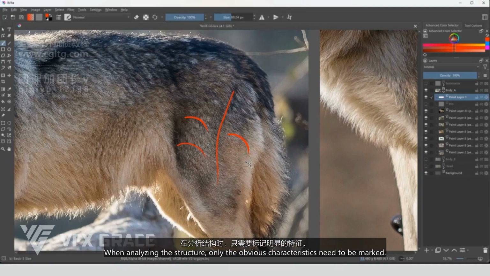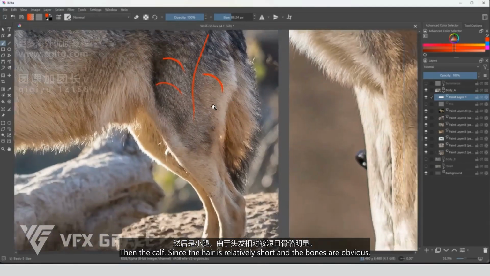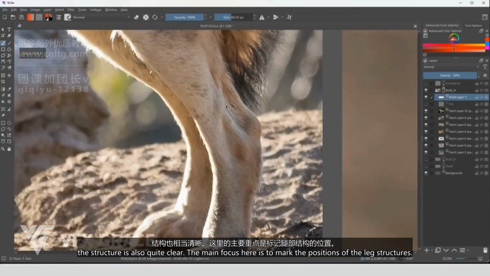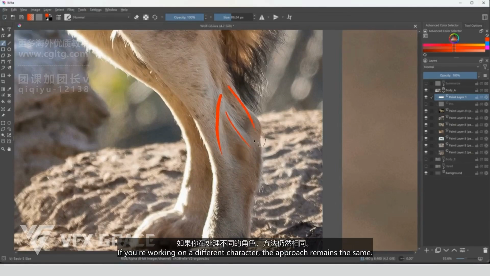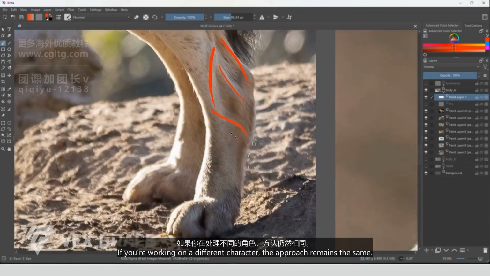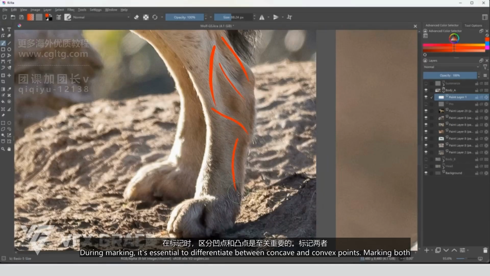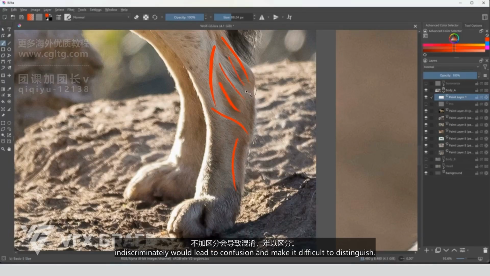When analyzing the structure, only the obvious characteristics need to be marked. Then the calf. Since the hair is relatively short and the bones are obvious, the structure is also quite clear. The main focus here is to mark the positions of the leg structures. If you're working on a different character, the approach remains the same. Therefore, when analyzing the structure, just mark out the key points. During marking, it's essential to differentiate between concave and convex points. Marking both indiscriminately would lead to confusion and make it difficult to distinguish. We only need to mark the convex points. That's all for leg structure.